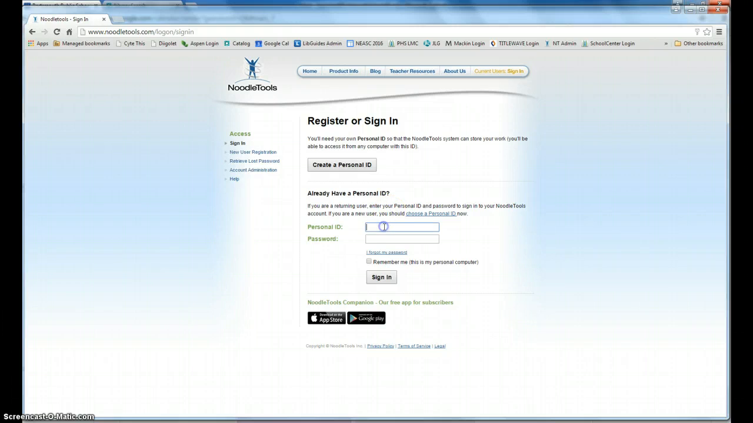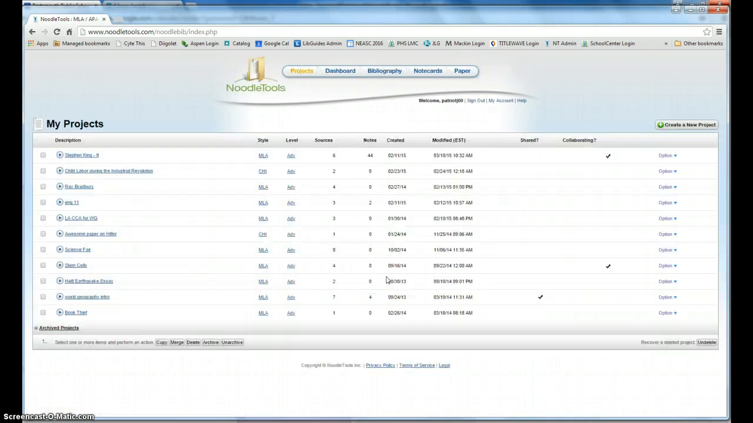And you sign in using your network ID, so your own unique network ID, which is your last name, first initial, year of graduation, and the password is PHS Patriots. That's the same as the password for all of our databases. So your own personal ID, network login, and your password PHS Patriots. And you'll be directed to the projects page.